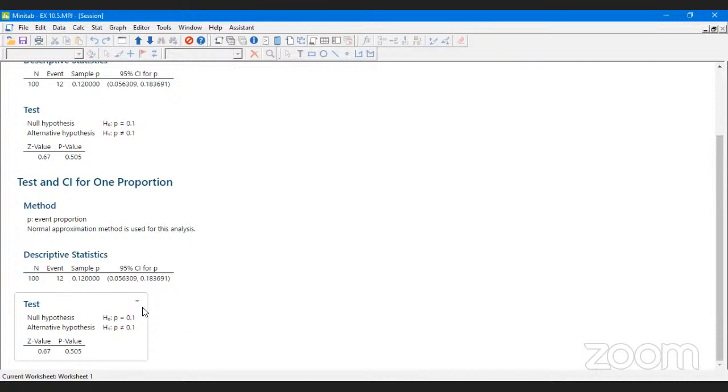So based on that, we can infer that the manager's claim that at least 10% of the electric heaters are defective seems to be valid. The alternative hypothesis which we have set was that 10% were not defective. So the claim of the manager in this question seems to be true based on our testing of hypothesis using the p-value approach as well as the Z value approach.